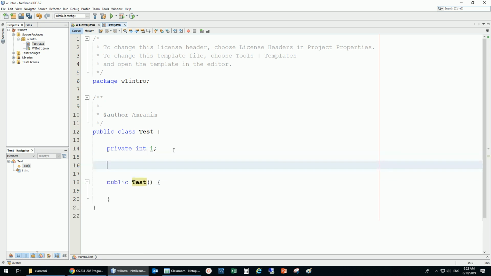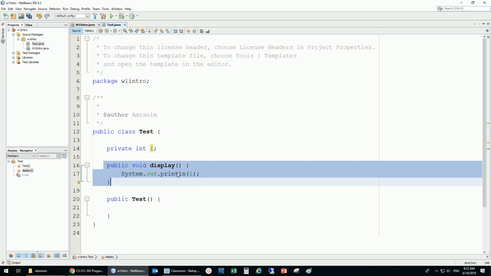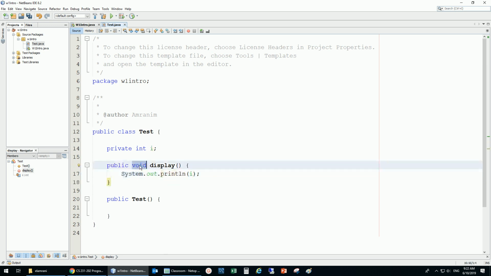If I want to define a method, I'll make it void or non-void, right? Let's say display, and here I'm just going to display the I. Now you see, this is a method, display, but the method is either a void or non-void method. But the constructor is a method that has the same name as the class, but it does not have any void, non-void thing. It doesn't have any data type here. It doesn't have any return type. That's the definition of a constructor.